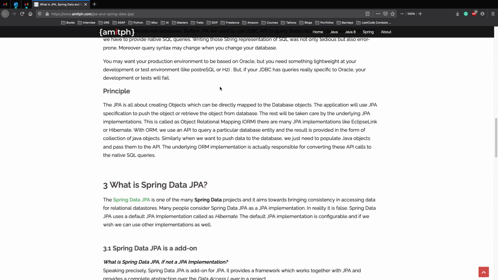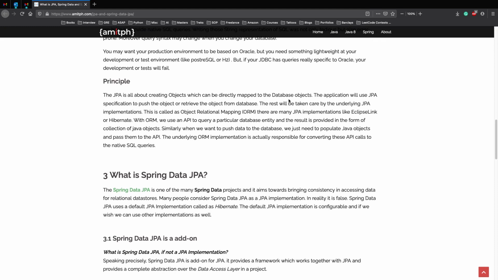JPA is all about creating objects which can directly be mapped to the data objects. So the application will use the JPA specification to push an object to or retrieve an object from the database, and this will all be taken care of by the underlying JPA implementation. We'll be using Hibernate in this case, and we'll talk about that later as well.